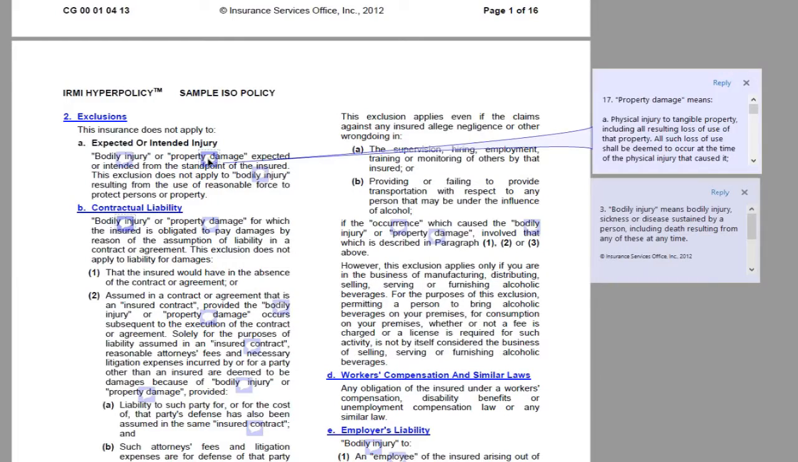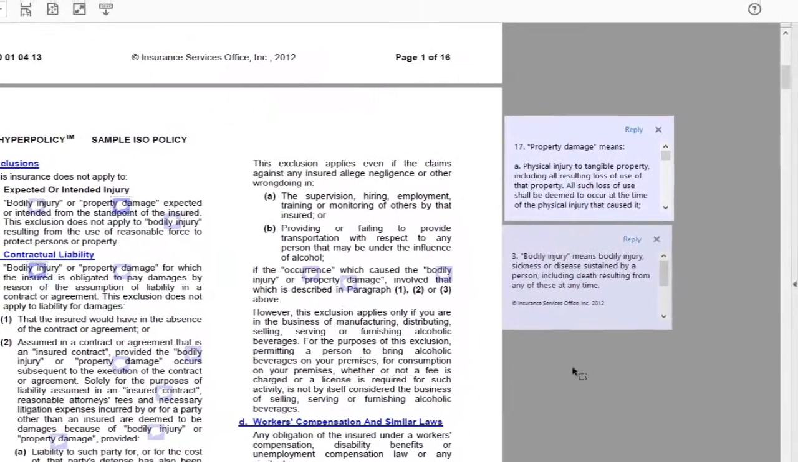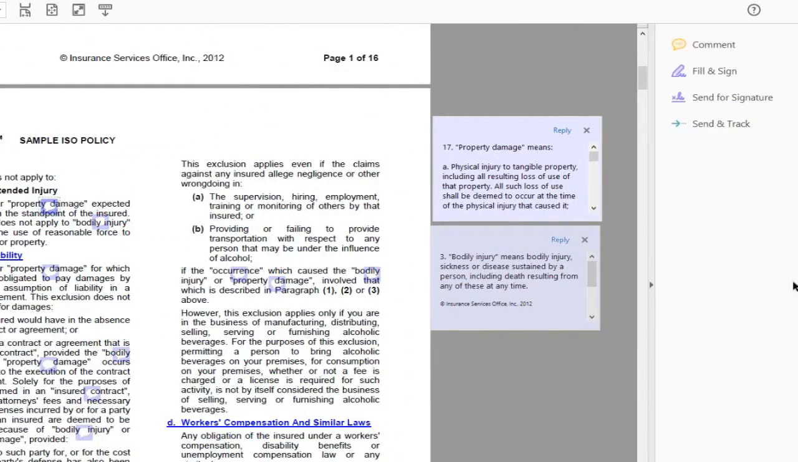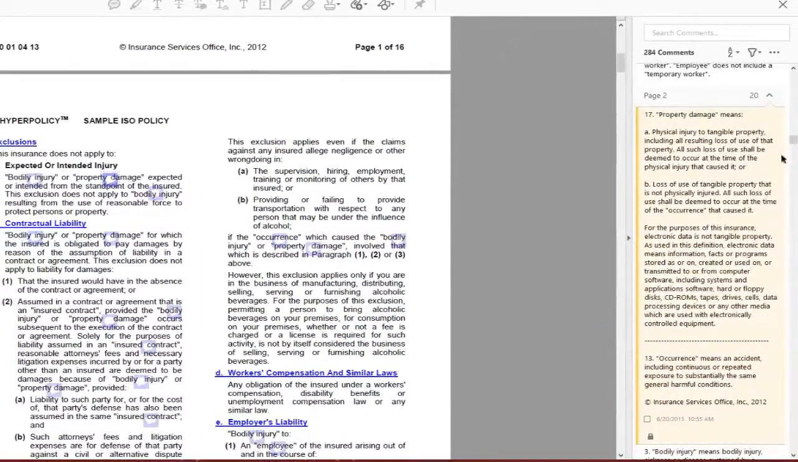You can also access all the definitions on a page at once. Click the right slider to open the menu options, then select Comments.